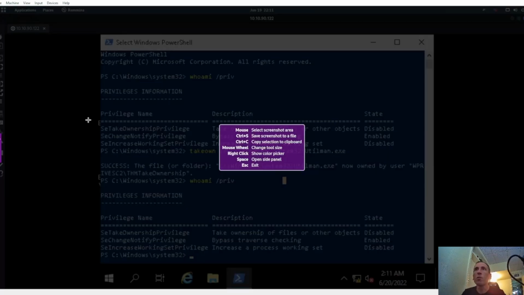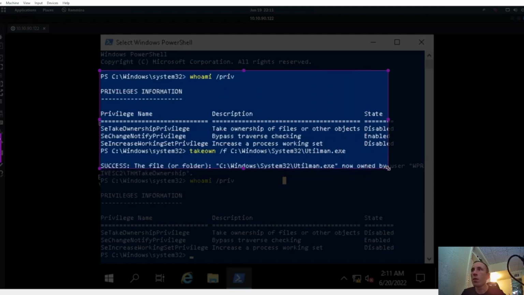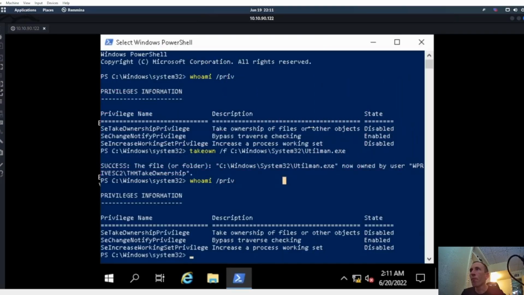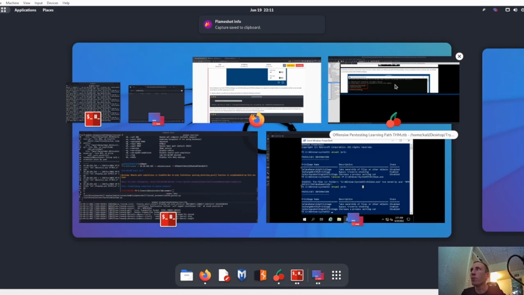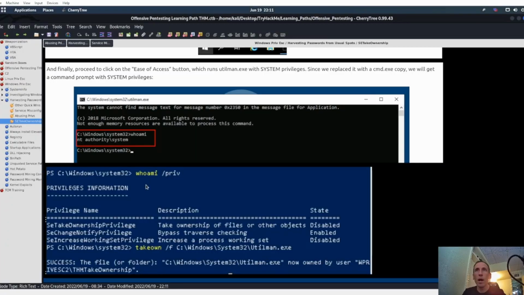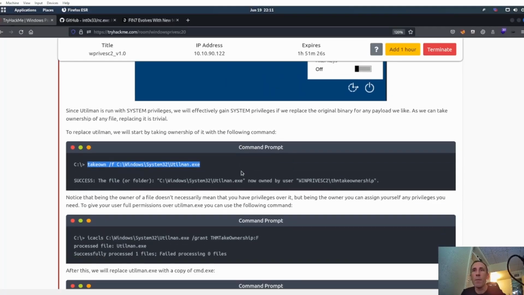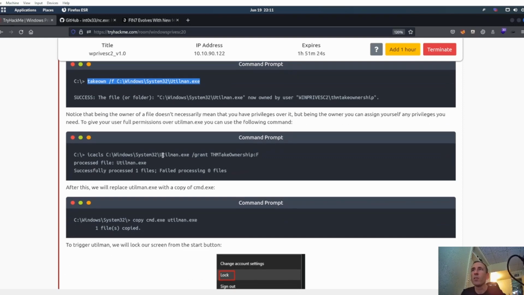Let's go ahead and do a Control-Shift print screen. We'll do this right here. But yeah, you have to have the rights to be able to do that. I just don't want people hopping onto a Windows box, immediately doing that, and saying that didn't work. Well, yeah, because you need the rights to be able to do it.